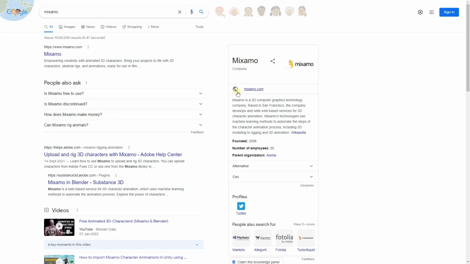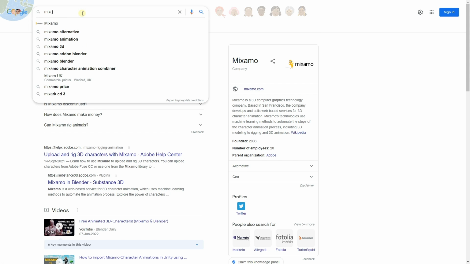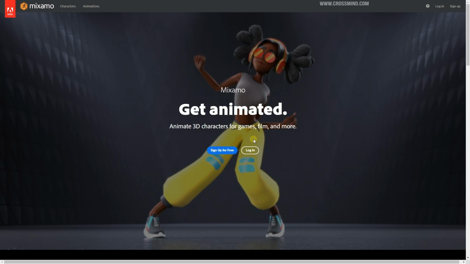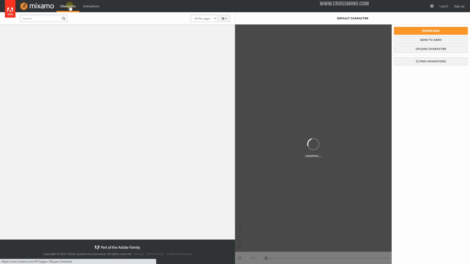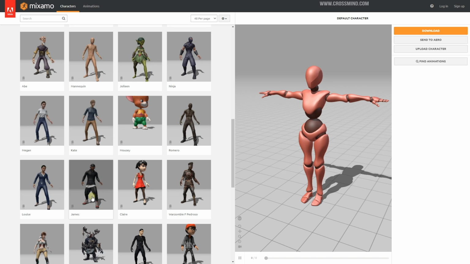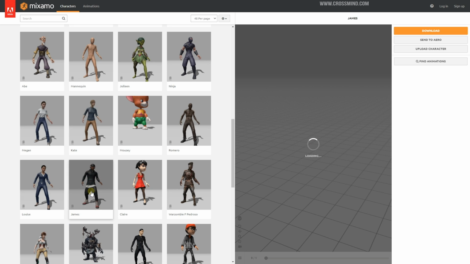So to make today's assignment a little more interesting, we are going to type Mixamo in Google and go to this site. On Mixamo you can find some motion captures and interesting models. So just go to the character section, and here you have plenty of characters to work with. For our case, I'm going to use this model called James.